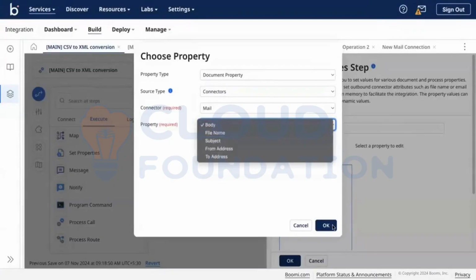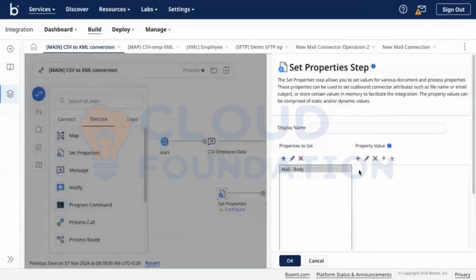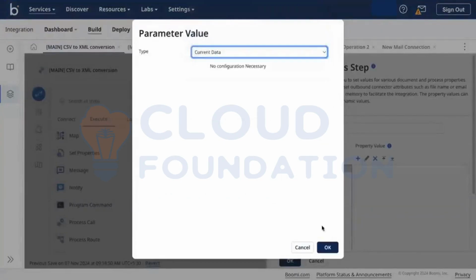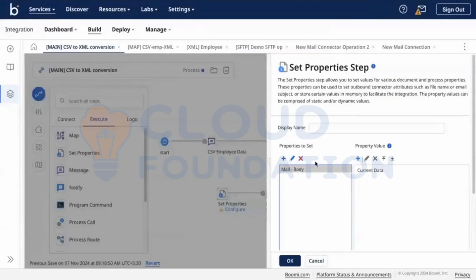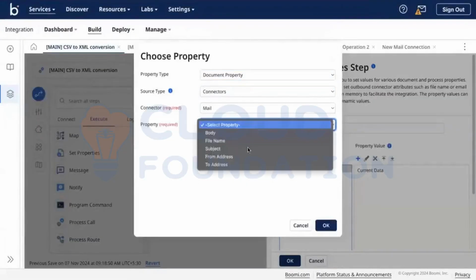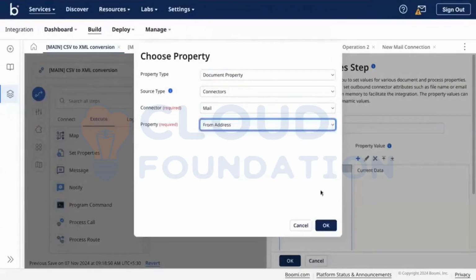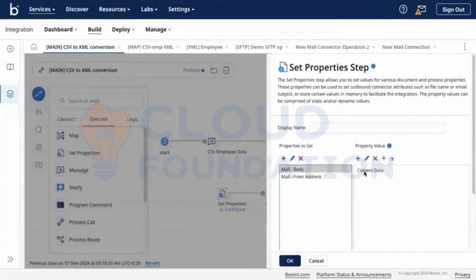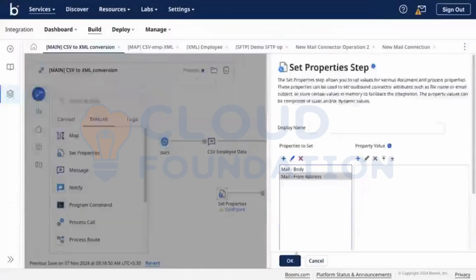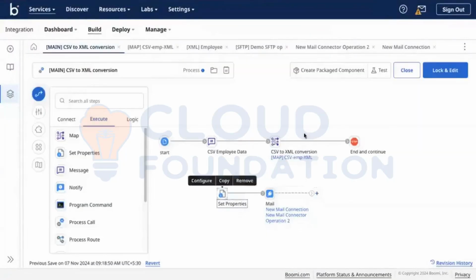Body: we can give no mail body. Whatever the error message that came in, we can select it using current data. Then again you go back, you have to add all these properties, like the from address. You can add it here. Like this, you can perform all these actions essentially. That is how you control it.